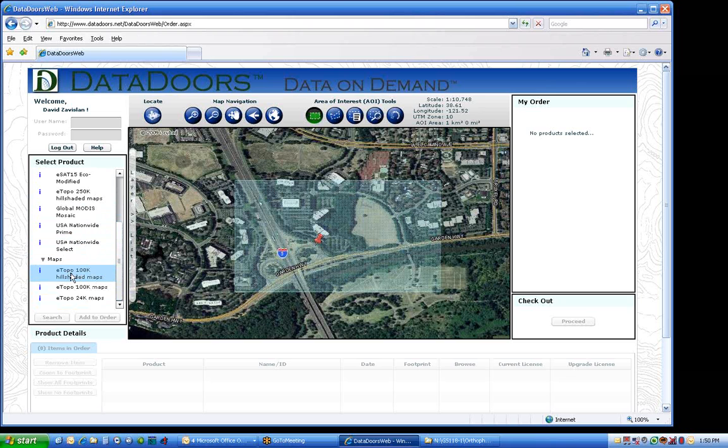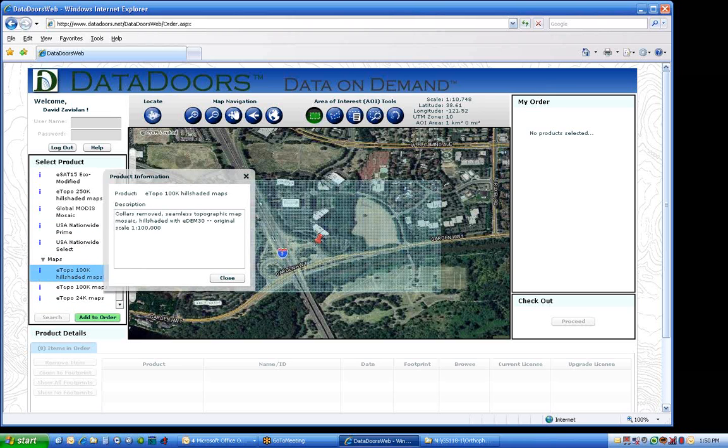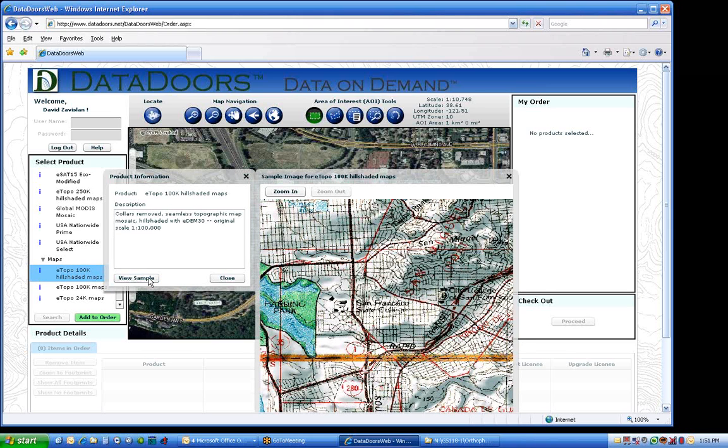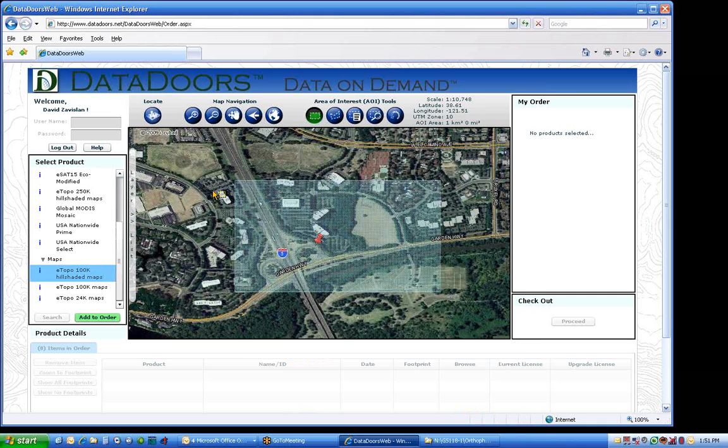If you're curious as to what this is going to contain, there's this little information button that you can click on. It'll explain to you what the data is. Some of these have samples, so we click on that, and it shows you a little picture of what that data would look like. I have no idea where that's from, but it's just a representative sample of what that data type looks like.